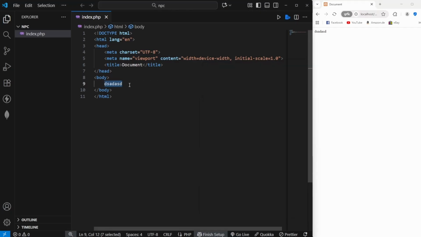To write PHP code inside of a PHP file, we have to use opening and closing PHP tags. By using this opening bracket, question mark, php, we are defining an opening PHP tag. Now let's go down, let's create a question mark and this closing bracket, and this defines the closing PHP tag. And inside of those PHP tags, we can now write PHP code.